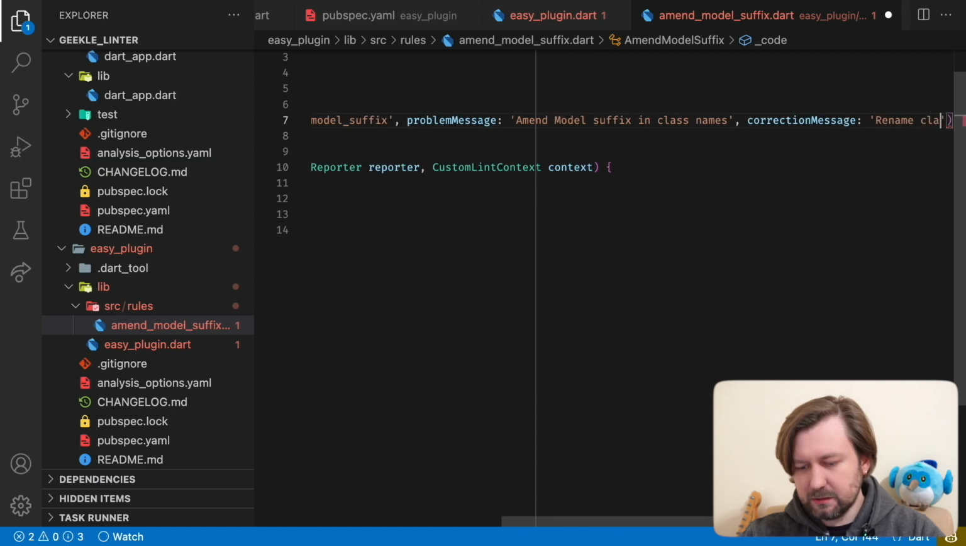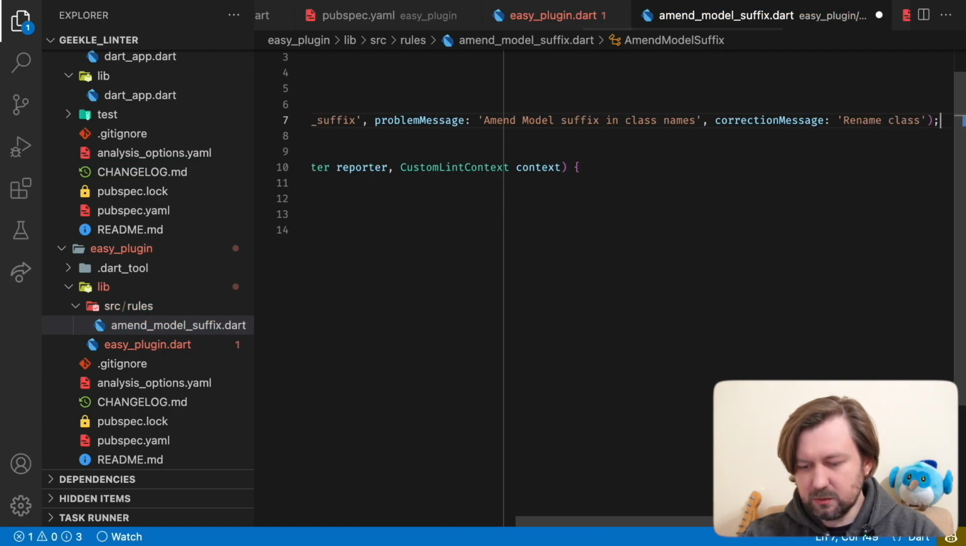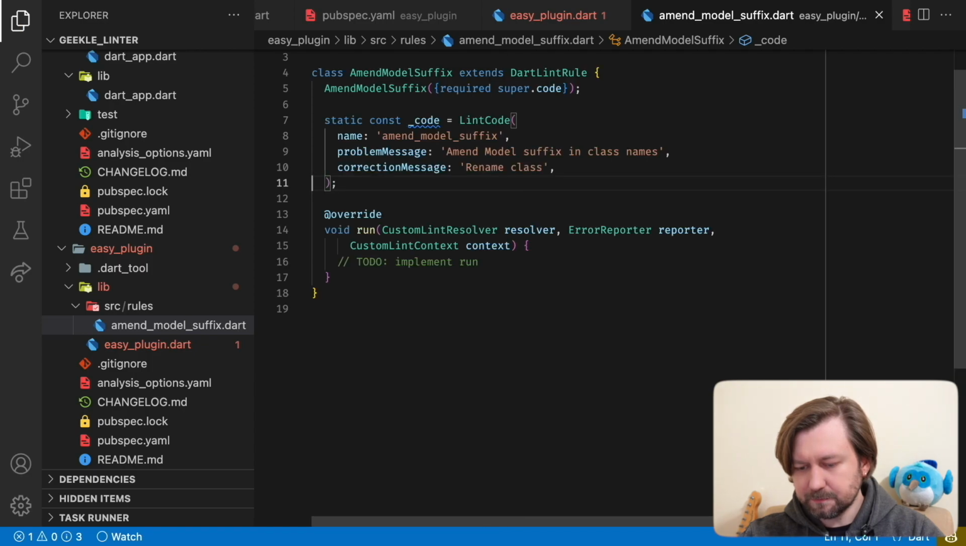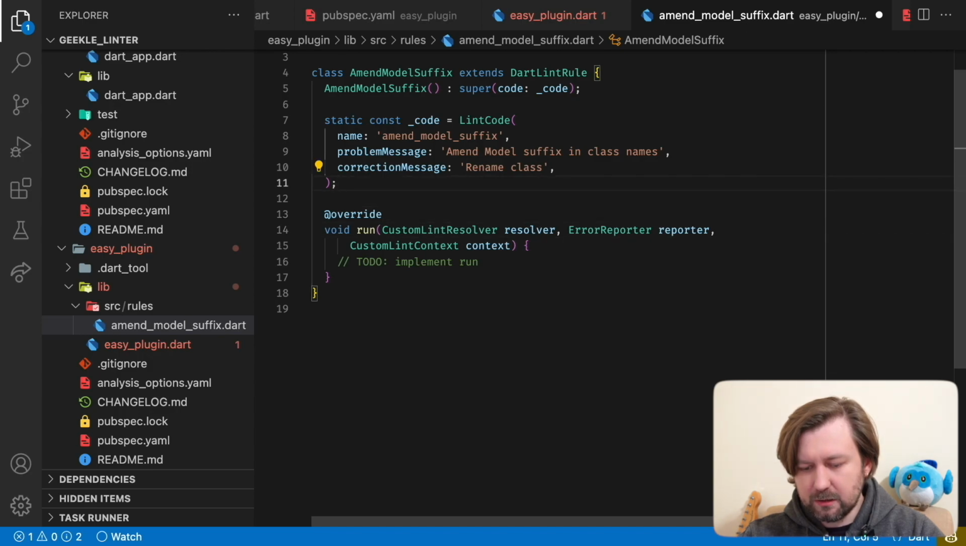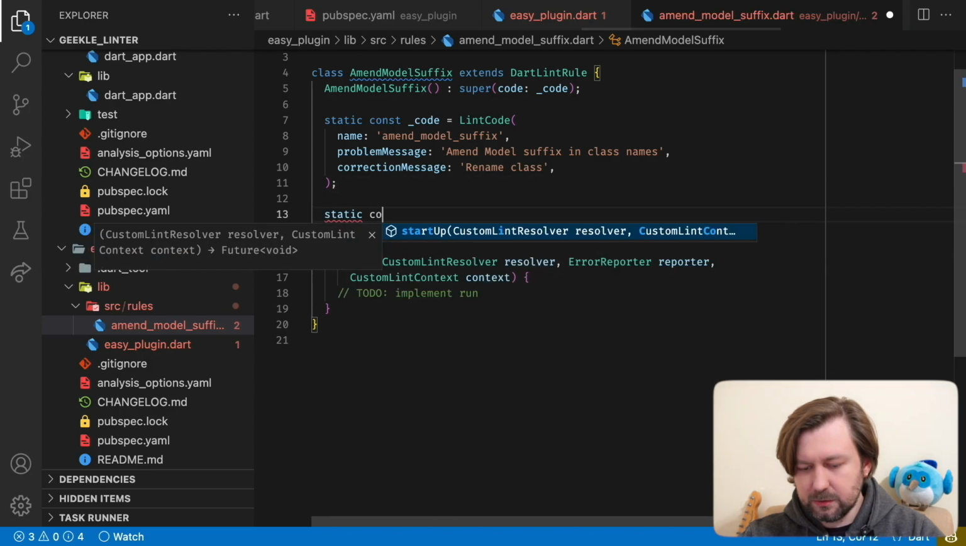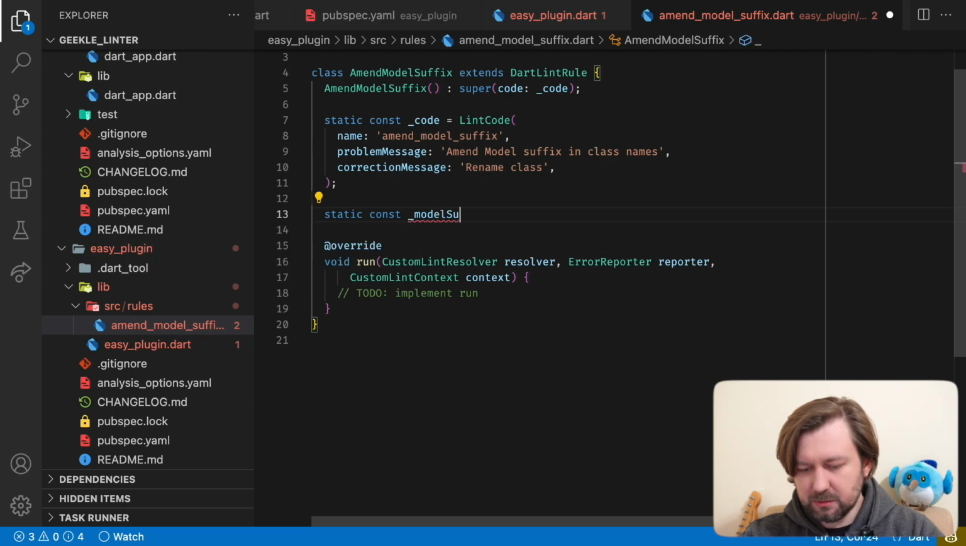Let's give a hint to our users how to deal with that error. And we just pass this code here. Super. In advance, I will prepare name that I will use in the run function implementation. And yeah, let's start working on the implementation itself.